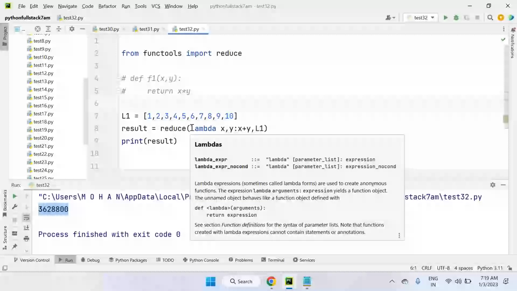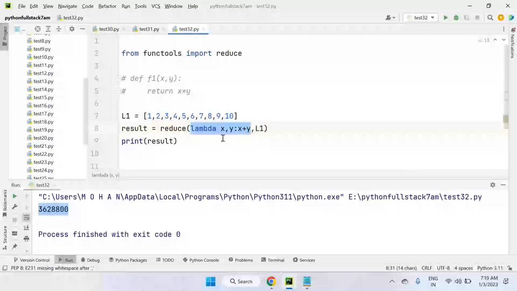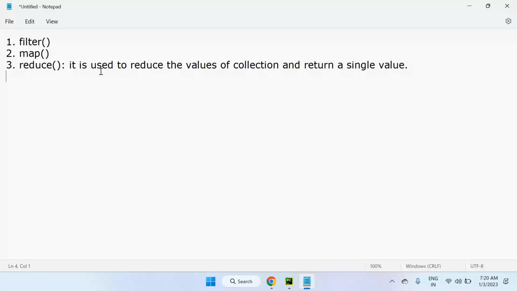Instead of calling the f1 function, in that place we are doing lambda x comma y: x plus y. Then run this. Now we got this 55 value here. That's it. So result equals reduce of lambda x comma y: x plus y, comma L1. So this is very clear. So the result value we are getting here. So this is where exactly we use lambda expressions.